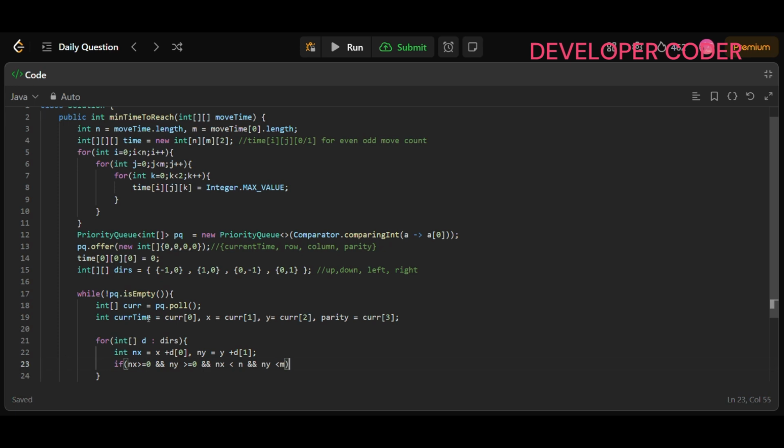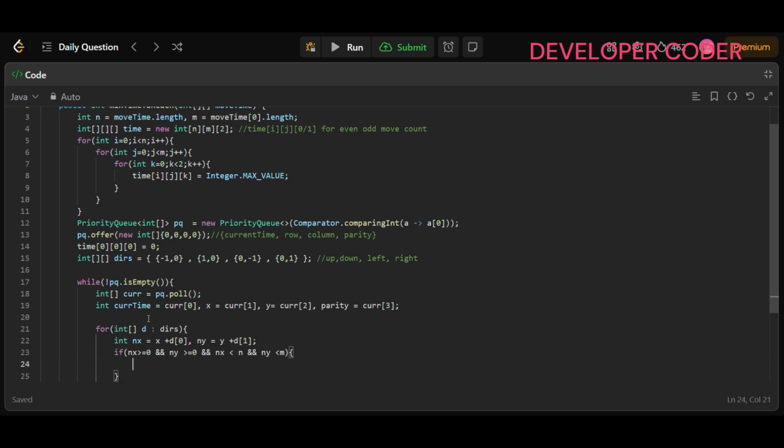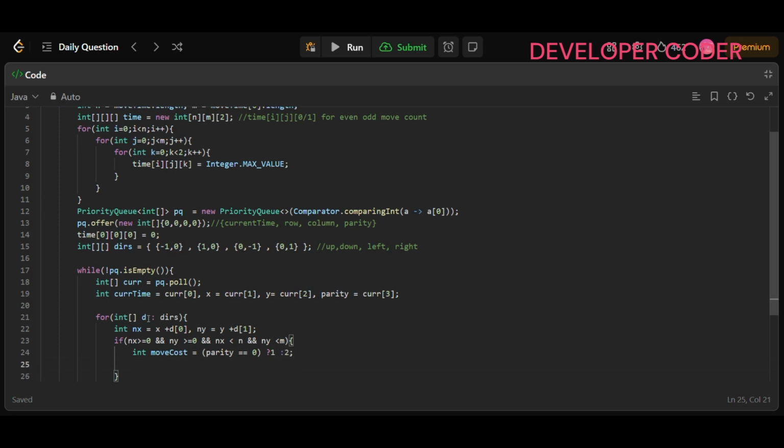If this is valid, then you have to calculate the move cost, wait time, arrival time, next parity, all that stuff. So how are we calculating the move cost first? We check if the current parity value is equal to 0, then we consider 1, otherwise we consider 2. This is how we are going to calculate the move cost.